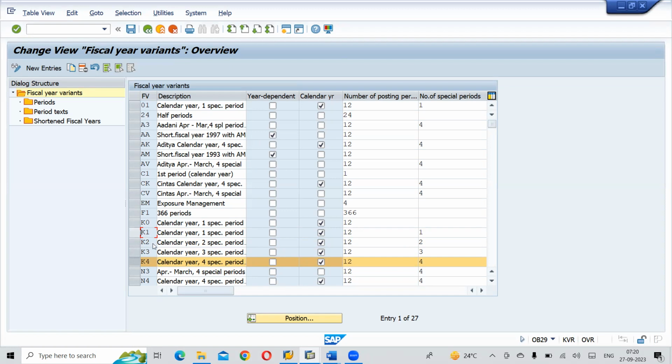Whenever we want to create a Jan to December variant with 4 special periods, select K4 and click on the copy as button.